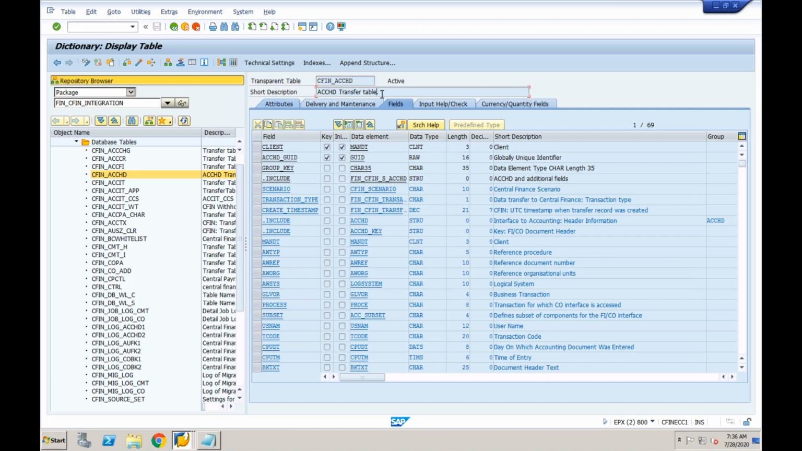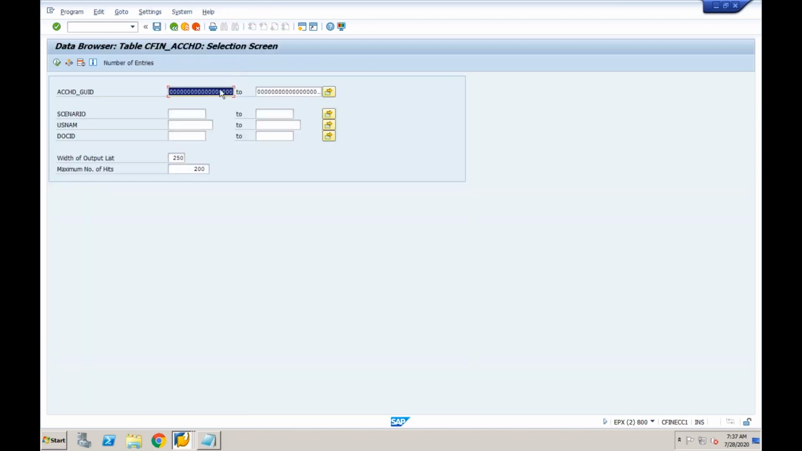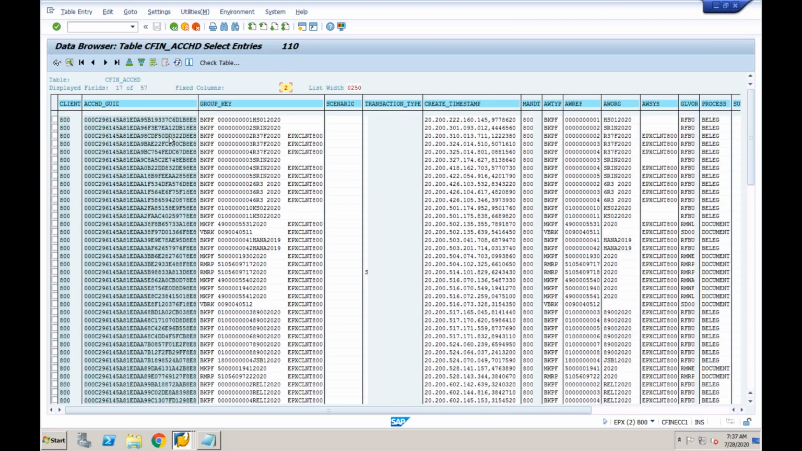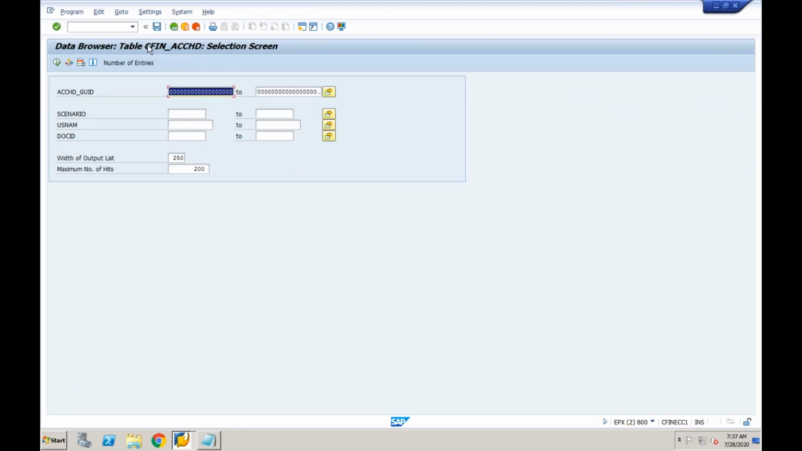This transfer table will hold the data in these temporary tables, and from here the system will pick and replicate to central finance. So this table will hold the data for transfer to the central finance system, which means if I execute this table, it will definitely show me some data which is relevant for the replication, or maybe for initial loading also, based on which company code I'm activating.